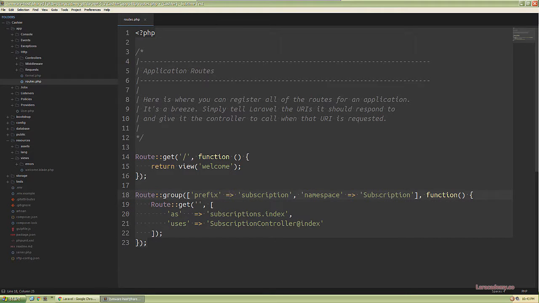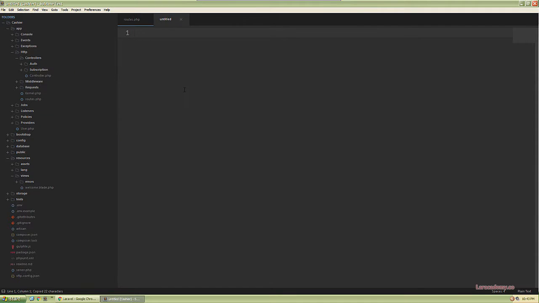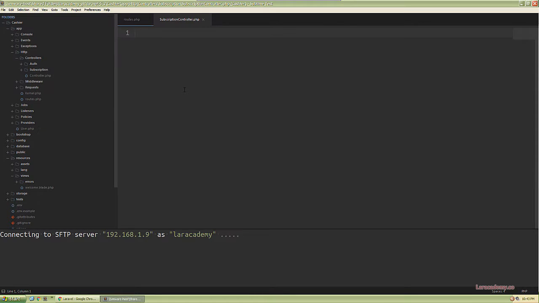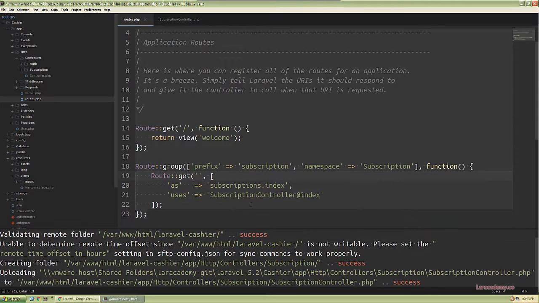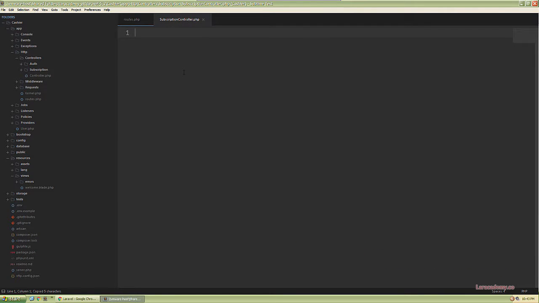So what we're going to have to do is make this namespace. So in controllers, we'll make a new folder called subscription. And then let's make a new subscription controller. So I'll make a new file and call it subscriptioncontroller.php. And the method that we're going to have is index. Now it might be easier to use PHP Artisan to do this, but let's just import some of the code.